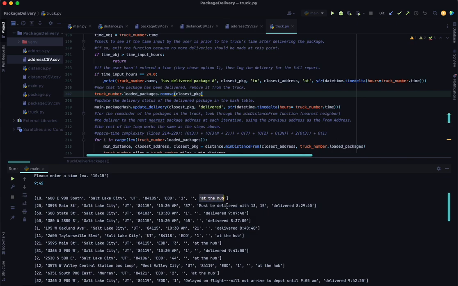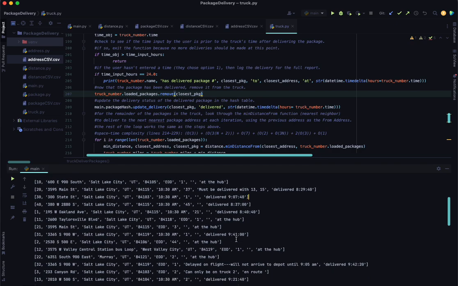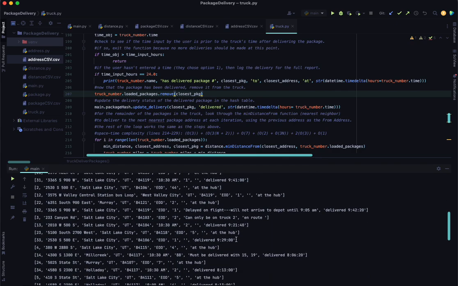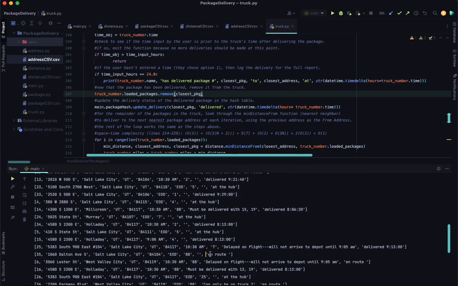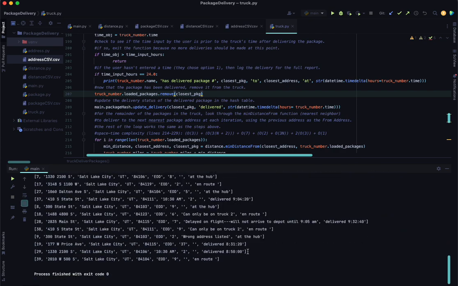This package is still at the hub. And then this next package was actually delivered by 9:45. So it updates the status from at the hub to delivered and provides a timestamp for when that delivery was accomplished. And there's one more status that should be in here somewhere because packages, once they're loaded but haven't been delivered yet, will show up as en route. So that's how that works.